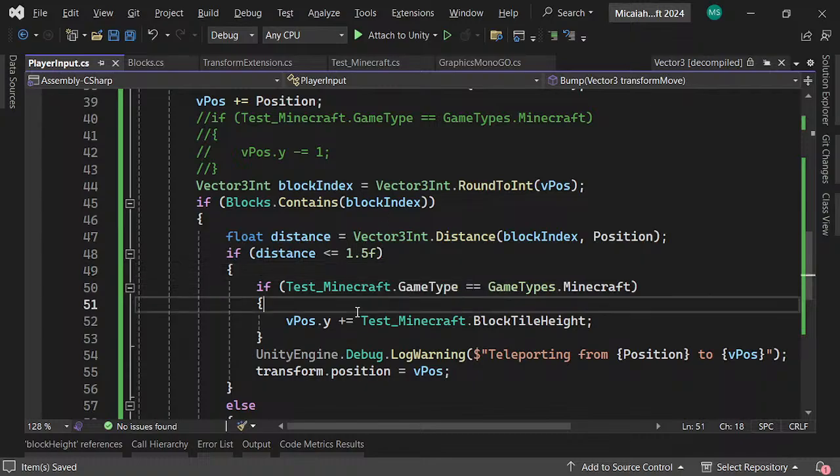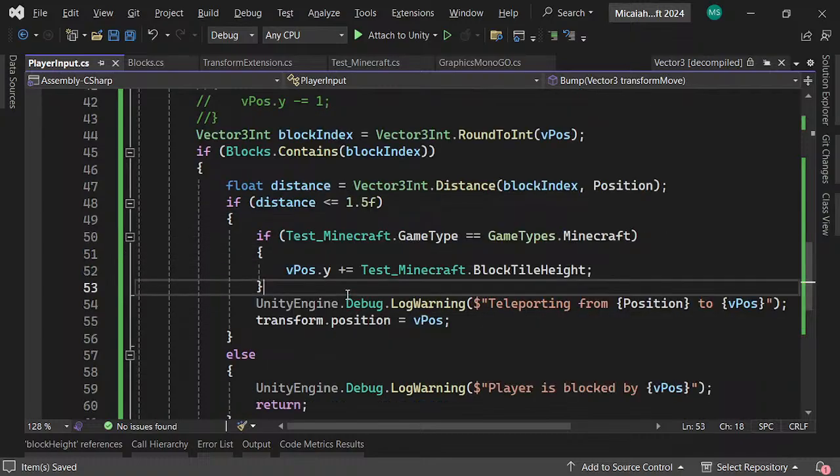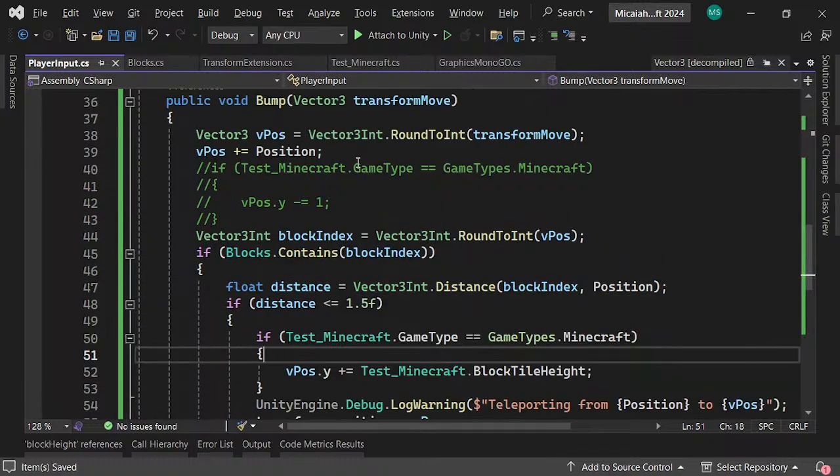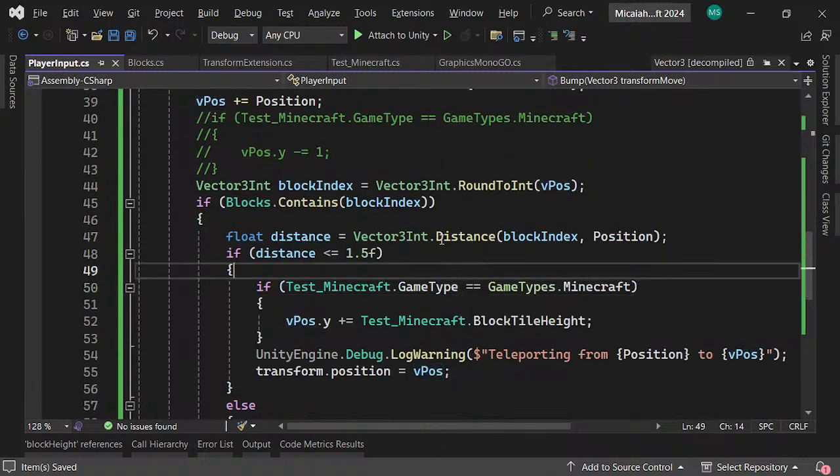Position dot y. Oh, the v position. Oh, the v position.